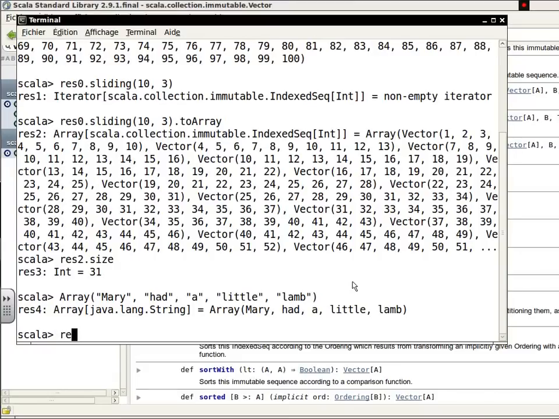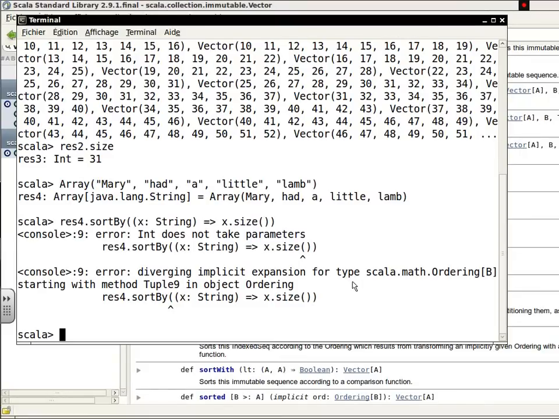and now I would call sortBy, and now I have to give it a function that consumes a string and produces, I make it produce an integer. The length and size. Int doesn't take parameters. What the?